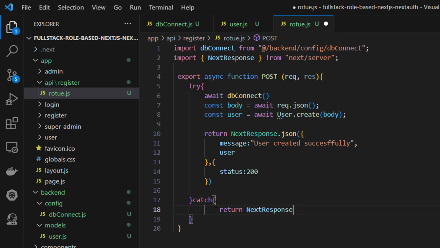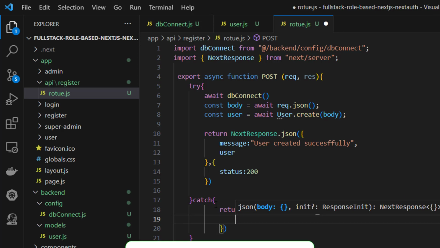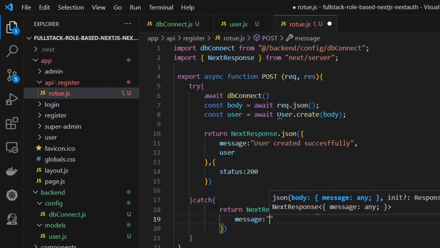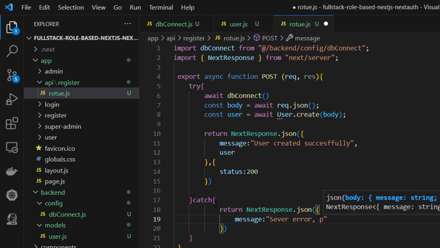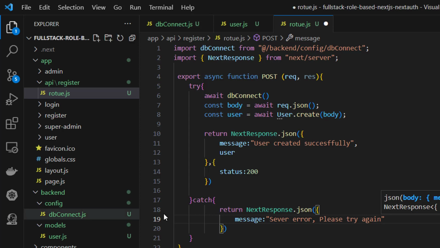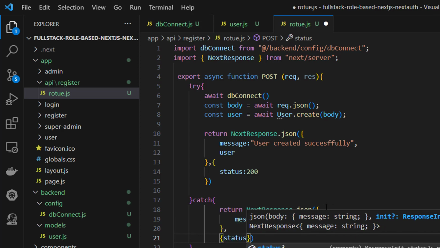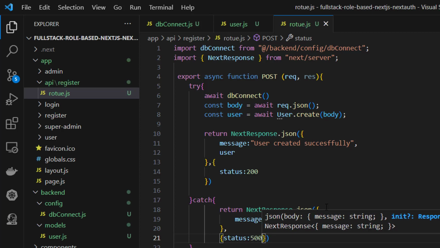And if it fails, then we want to send another error response. Return NextResponse.json and message 'Server error. Please try again.' Another response here with the status 500. So I think it's okay.